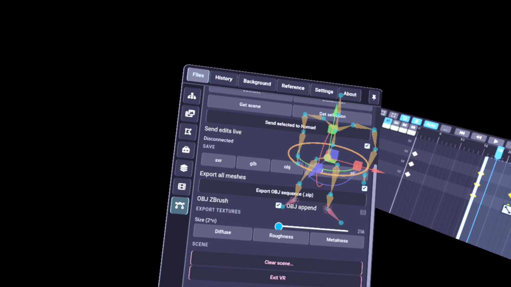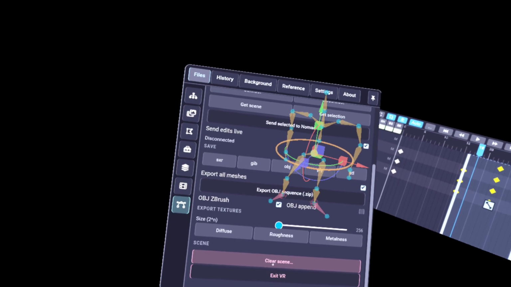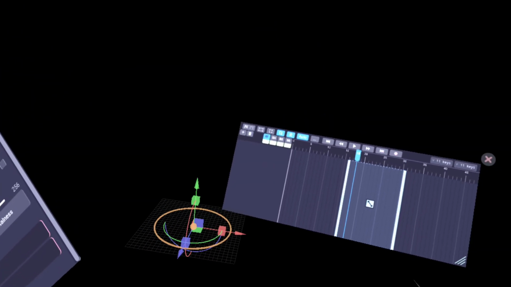So I'm going to go Files and do Clear Scene twice. It should be popping up an extra dialog to say, are you sure? That's why you have to press it twice to make it clear out. Okay, so just make sure we're back on frame 0, close the animation editor.